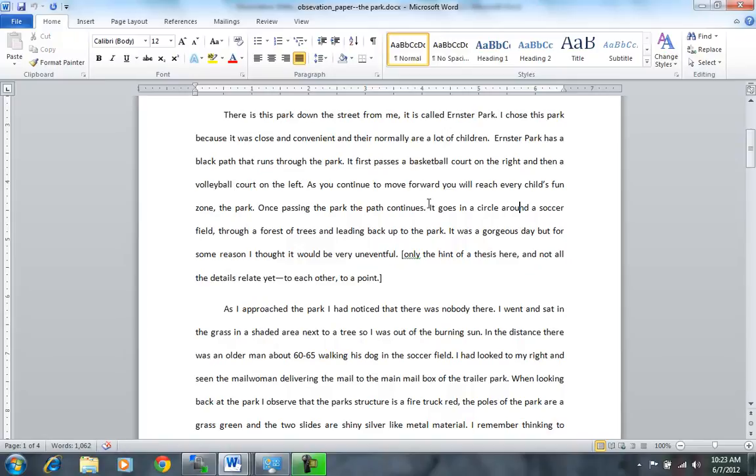Basketball court, and then it goes through here, and here comes the path. That's not so much describing, really, it's just listing stuff, and could be presented in a bullet point list, but that's not what I've asked you to do in your assignment. So be sure that when you're rendering details, you're not just skipping from one thing to the next.